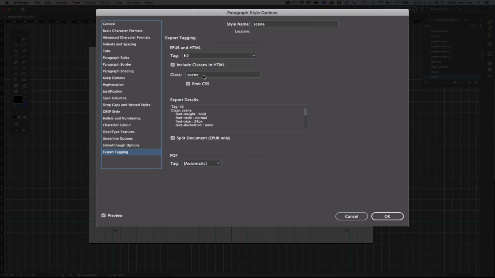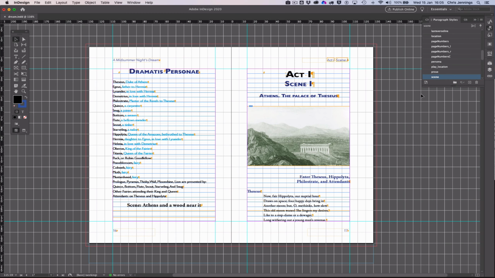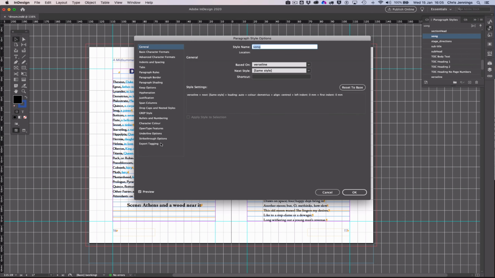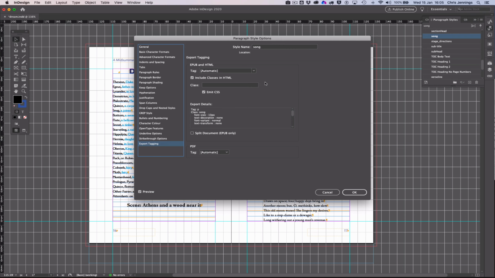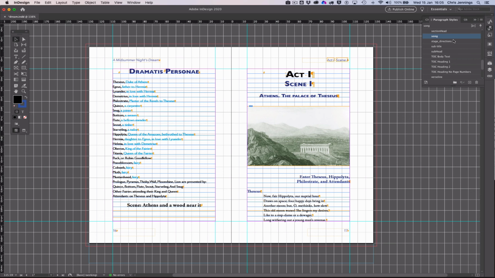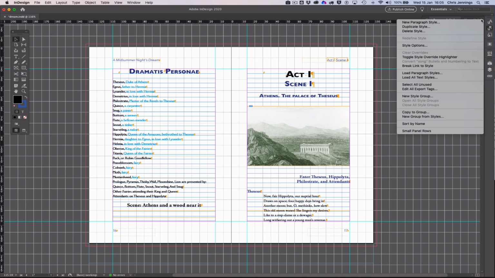Now you'll see that all of this is actually fairly straightforward for most of our styles if we've used the template from before, but it's worth just having a look at some of these other ones. For example, I know that some of us may have used something called the song, and if we have a look at this we'll see that we don't have the export tagging set up. Now this is okay, we can actually change it here, but it's worth bearing in mind that under our paragraph styles panel you can actually do this globally for all styles.